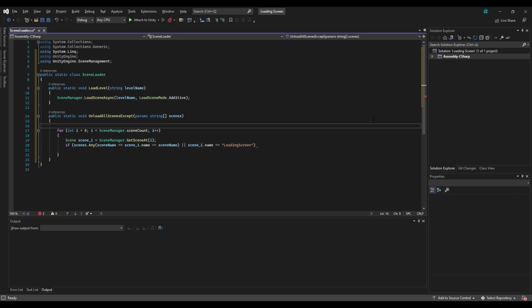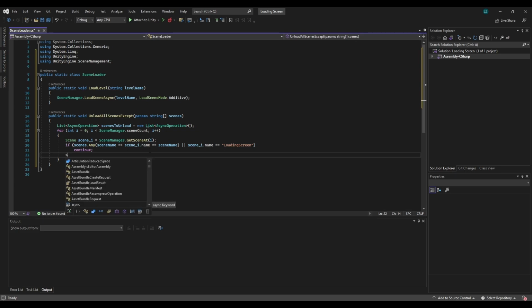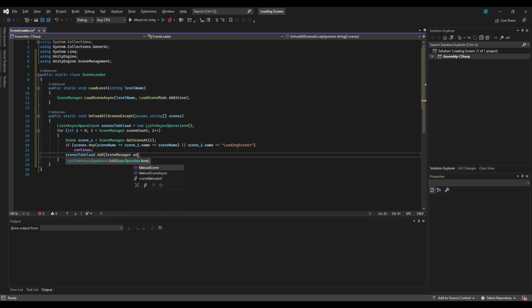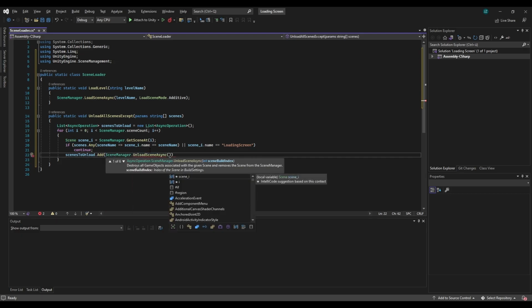And if it is, we want to add it to a list that we have to create first. So List of AsyncOperation scenesToUnload is equal to a new list. And now if this current scene has a name of any scene specified in our params string array, or its name is loading screen, we want to continue to the next. And else we want to add this to our scenes to unload. So scenesToUnload.Add(SceneManager.UnloadSceneAsync(scene i)).